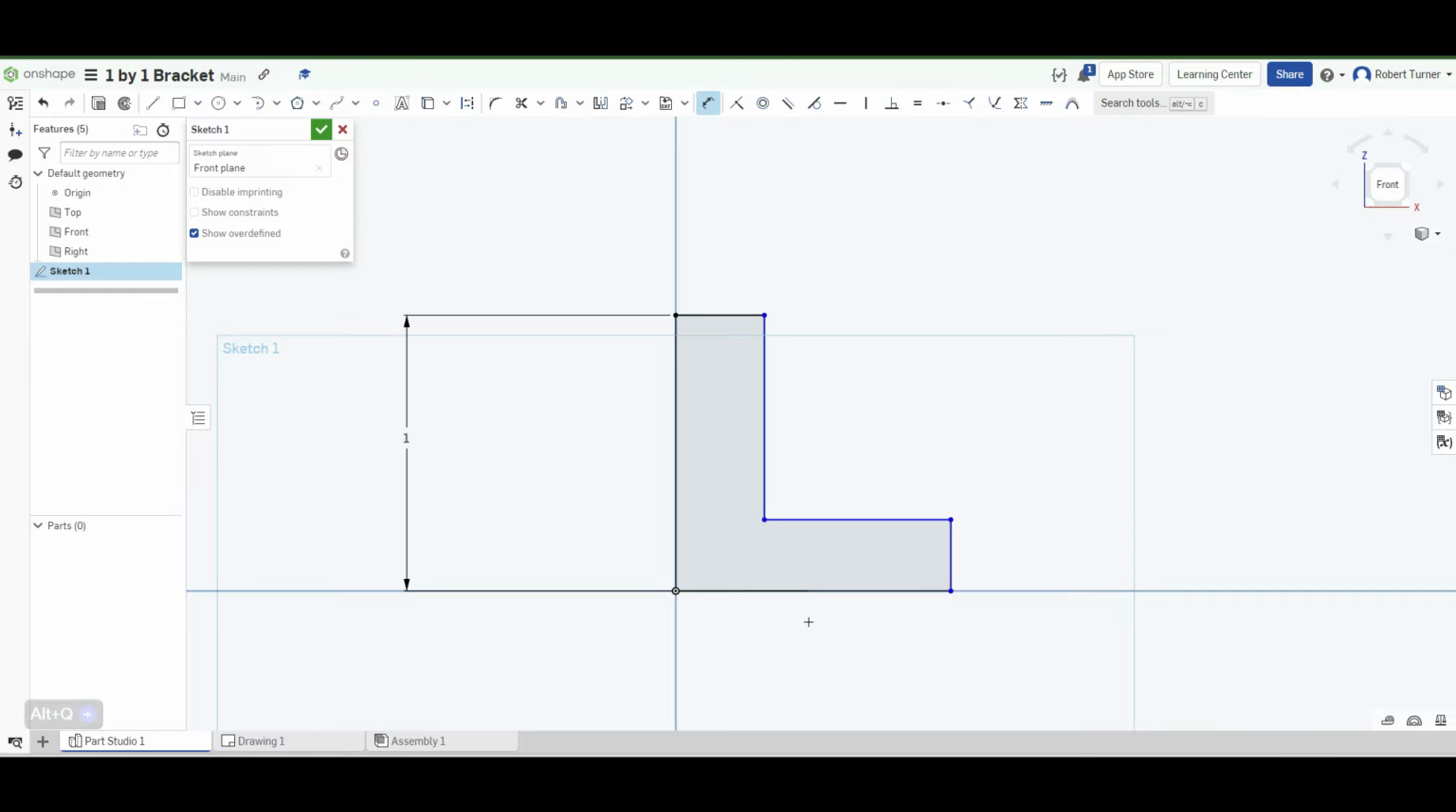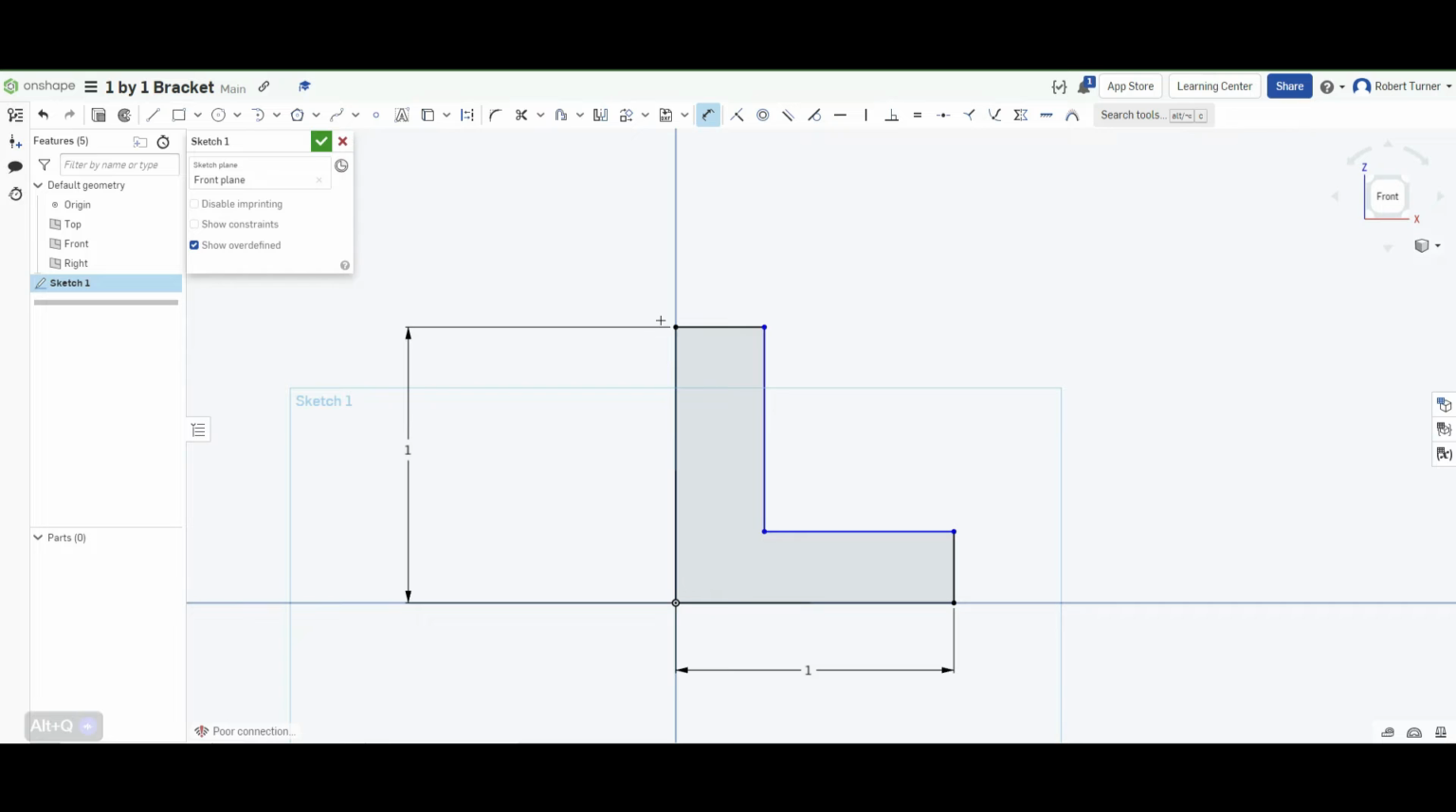Then we'll repeat that for the other side. We're going to click on that bottom corner point and then set the dimension to the other side of the L, just like that. And then we'll set that one to an inch. Now we're going to set our thickness dimension for this part. If you remember from the blueprint, that was 1/16th of an inch.